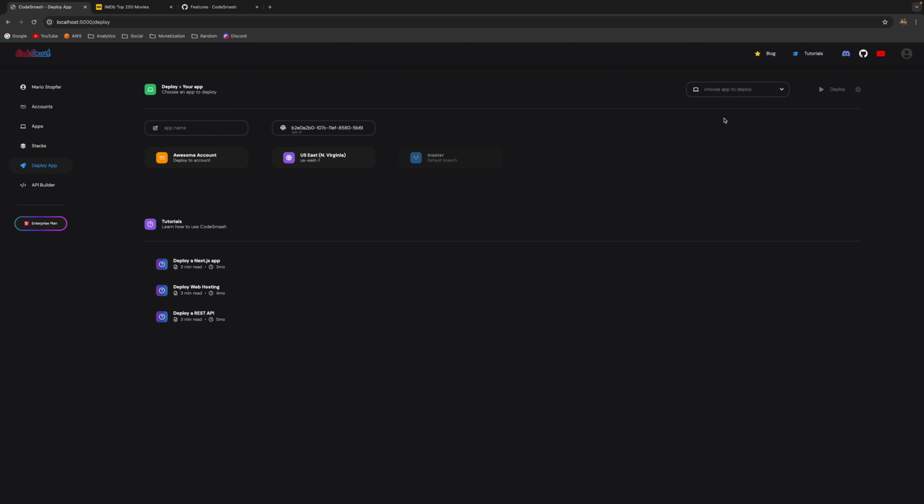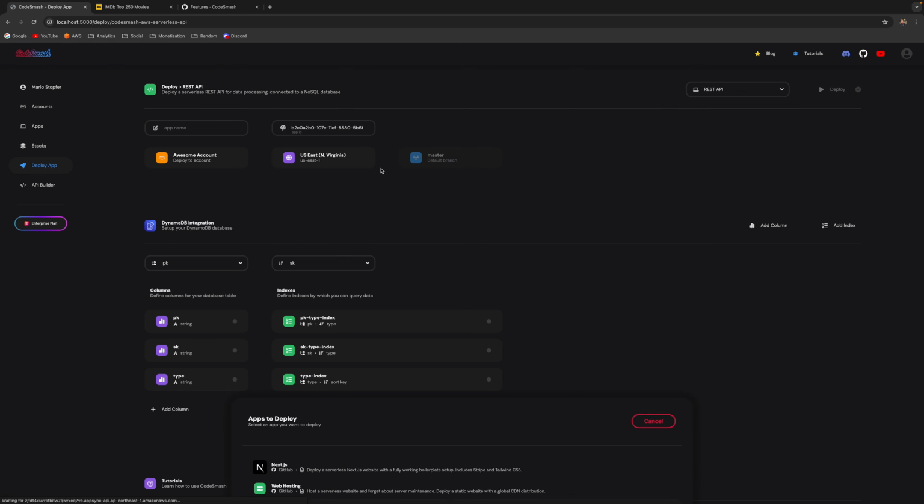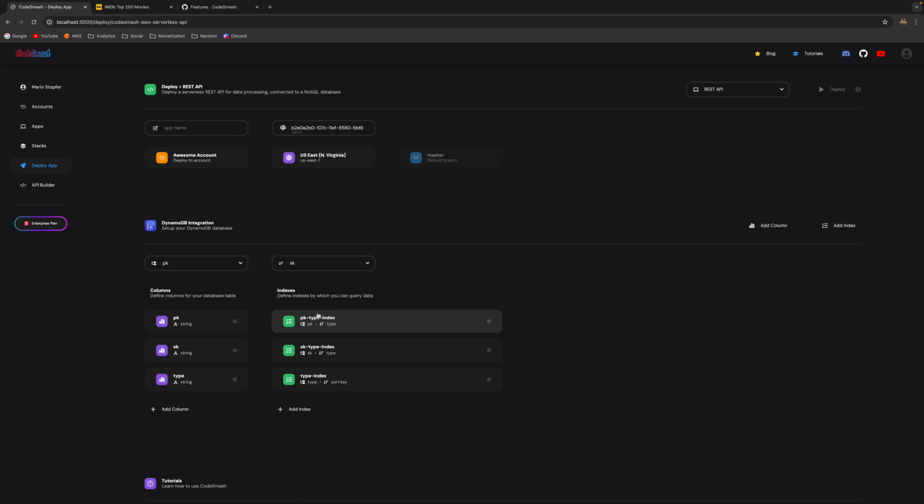Yeah, so here, if you want to deploy the REST API, you can just go here and click on the REST API, and now you can see that you have this new DynamoDB integration part right here. So here you can add the columns that you want to have in the database, and the indexes that you want to have in the database, because these indexes actually help you query the data, like specific subsets of data. So in this case, you can actually query based on a specific column.